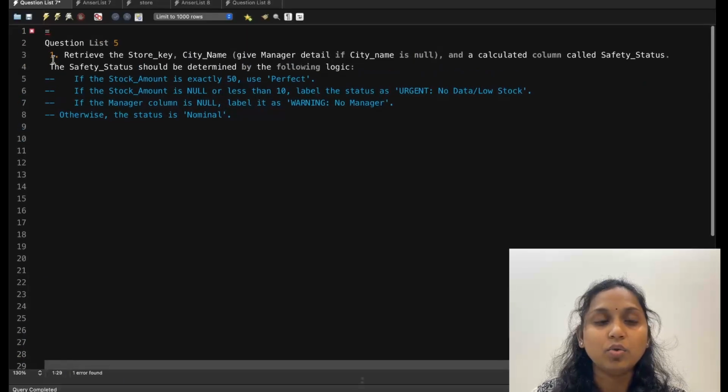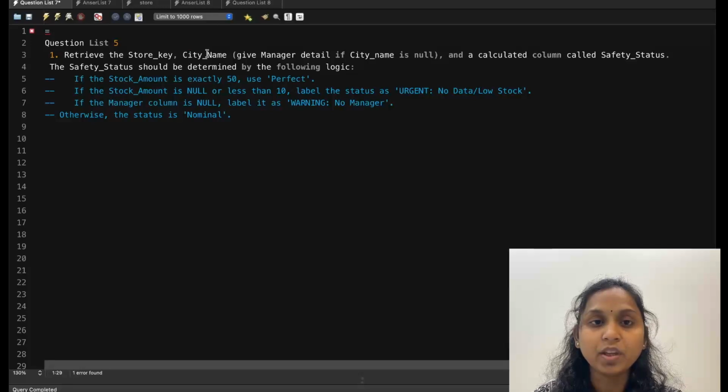This is the first question: retrieve the store key and city name, meaning the city in which the specific store is located, and give the manager detail if the city name is null. This is the constraint they have provided. If the city name is null for a specific store key, meaning no city is associated, then you have to provide the manager detail. We have to check this on every record; if any record doesn't have a city name, you have to provide a manager value.